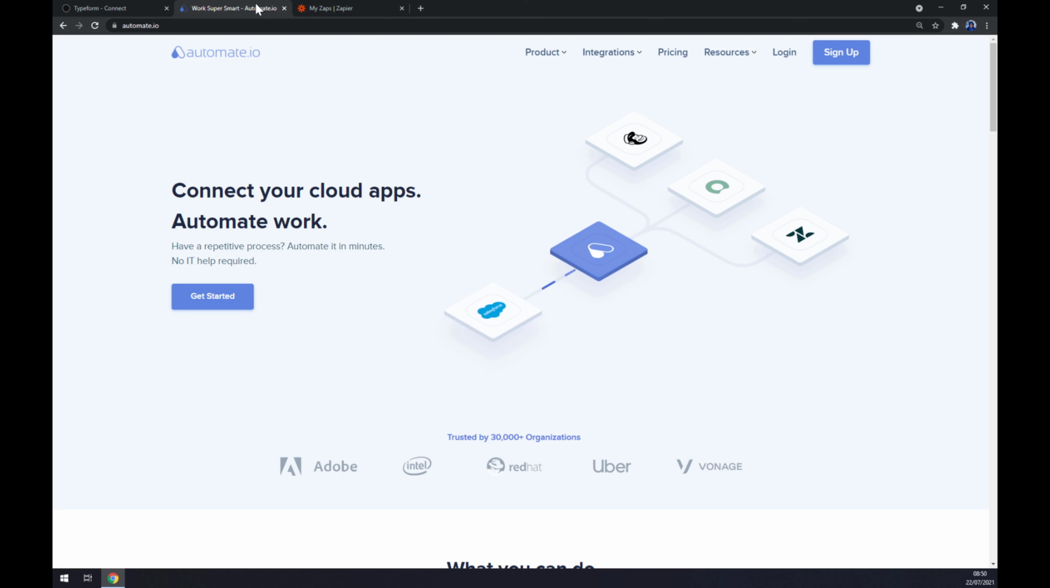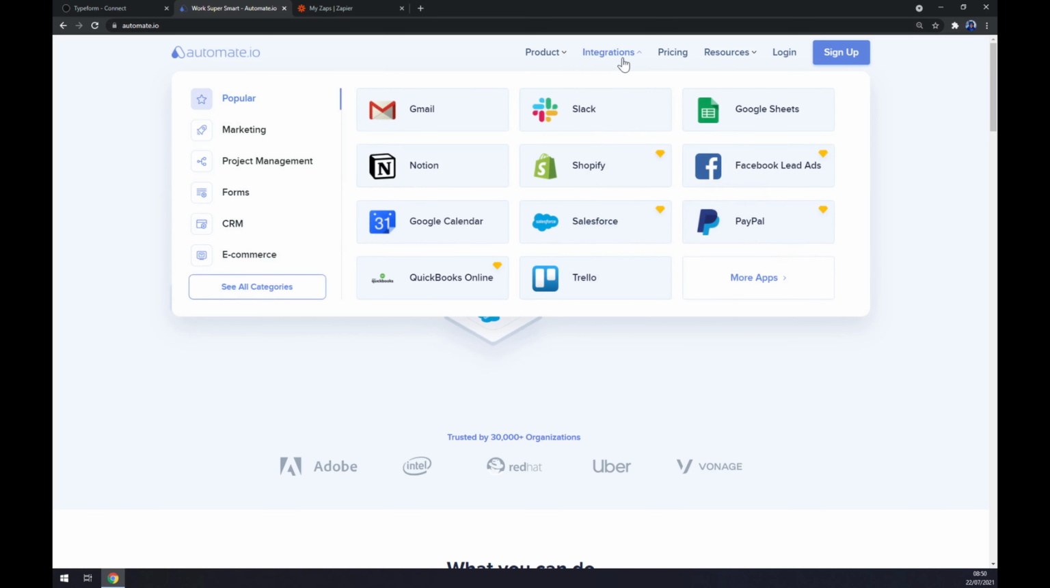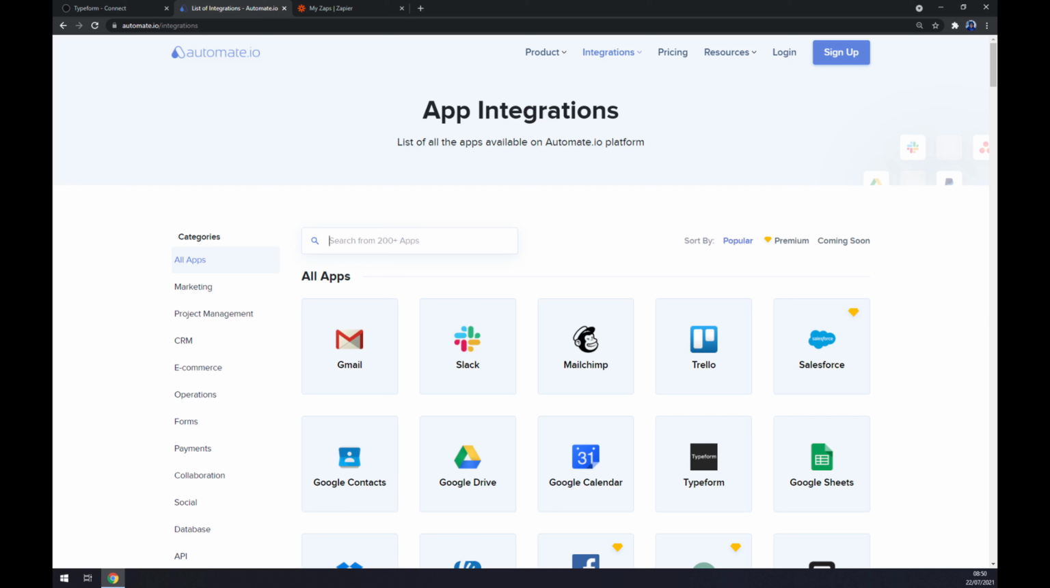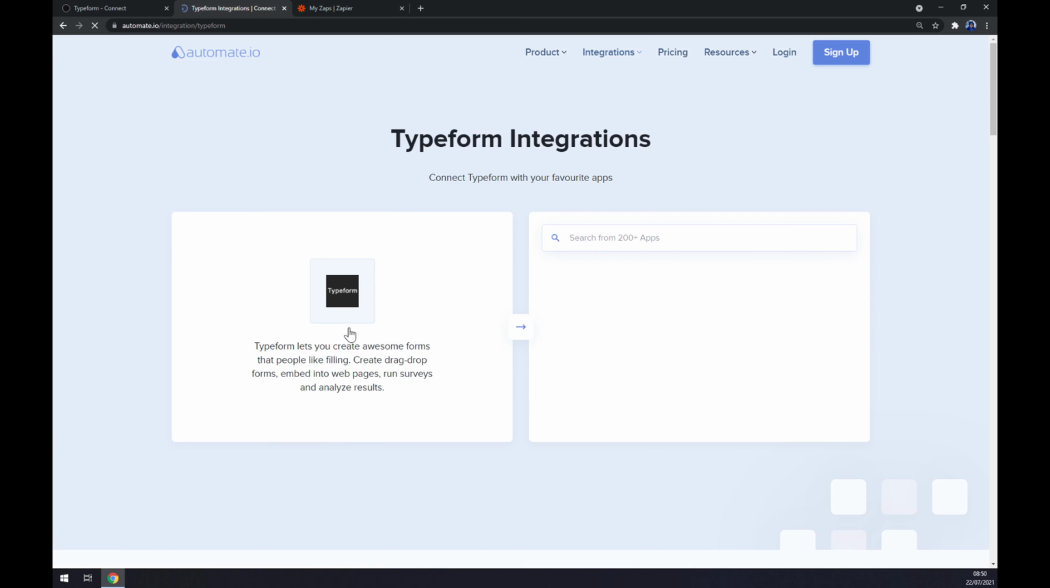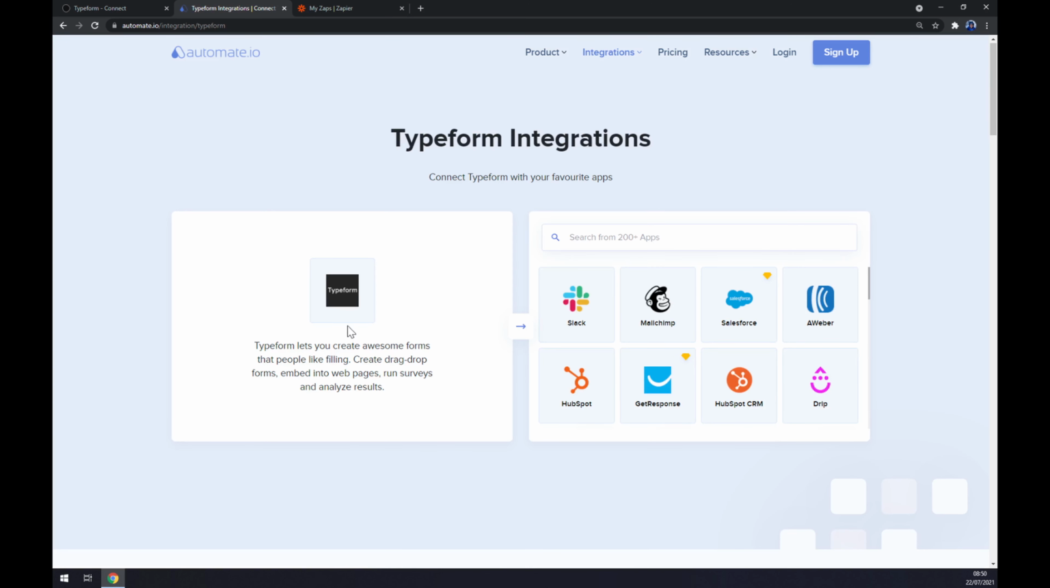We can also use Automate.io, which is an integration app. I will leave the link in the description underneath this video. Once we're in here, let's go to integrations. And once this pop-up window shows up, let's go to the bottom left part and click on See All Categories. Now we should start looking for the first app in this integration, which will be Typeform. Once we pick Typeform, it's about time to pick its counterpart, which will be HubSpot.